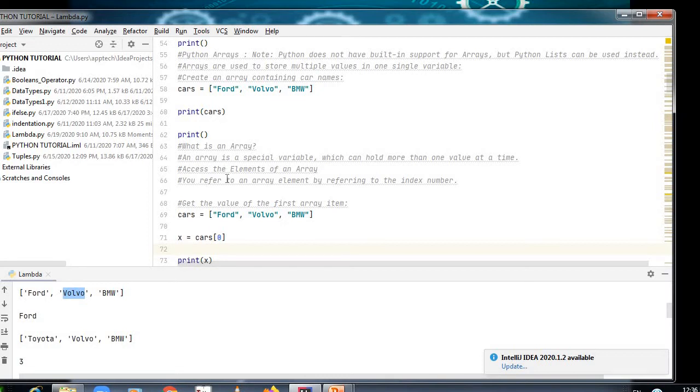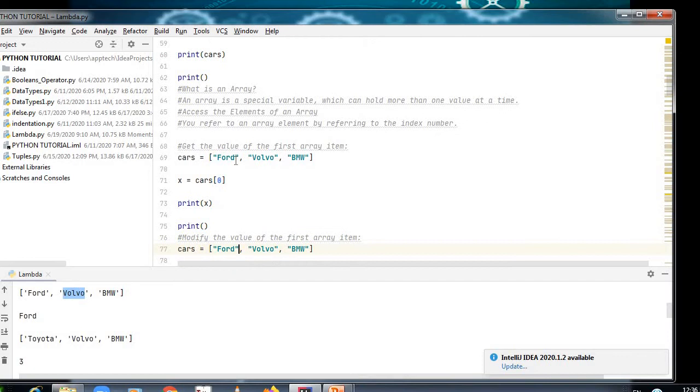Access the element of an array. You can refer to an array element by referring to the index number. Now here we will access the element by referring to an index number. How we will do it, we'll see through a program. Now get the value of the first array item, Ford, Volvo and BMW. As we know, 0 is my first value. So I'm accessing the 0 index value, and print x. So what will happen in the output? Ford will be printed over here.